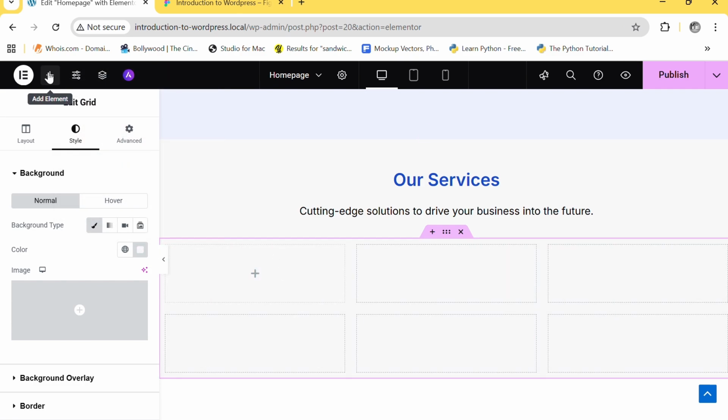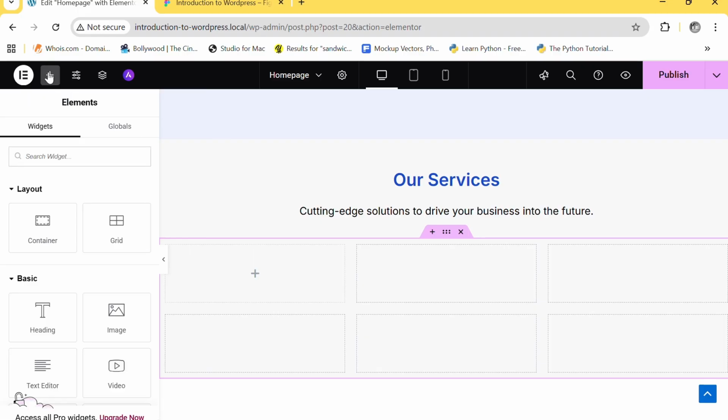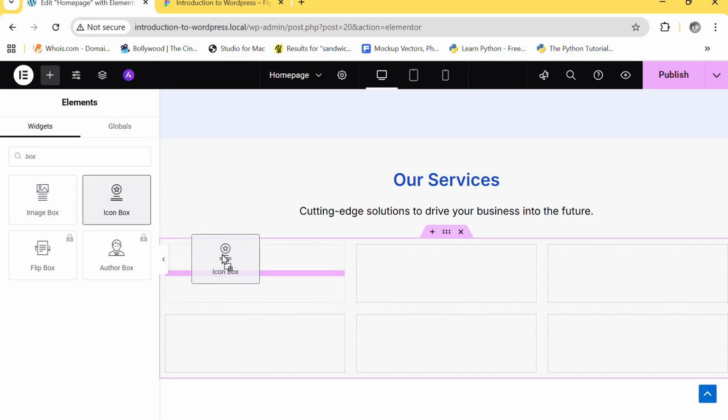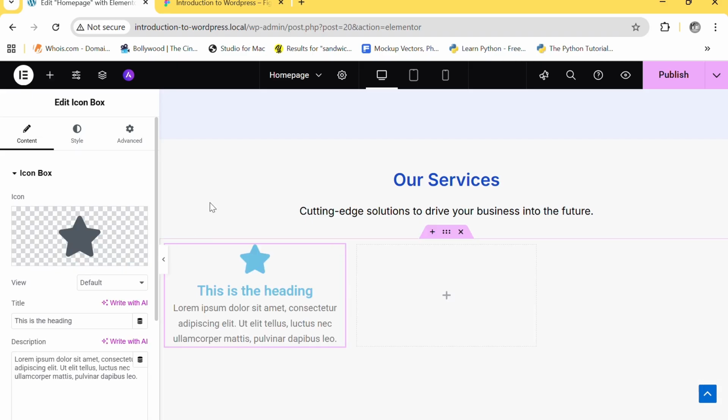So now you go to our plus icon where we have element. Like I always say, it's always good for you to work smart. So now we are going to select our icon. Let's search for box. Can you see all the types of box we have? We have flex box, we have icon box, we have image box. But for this section, we're going to be using icon box. So I will drag it here.